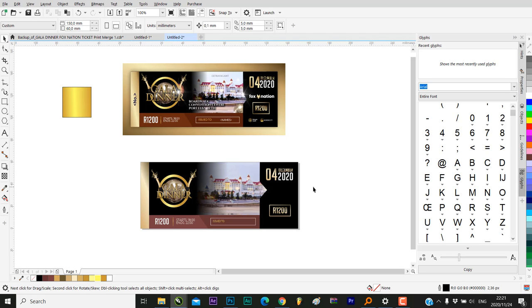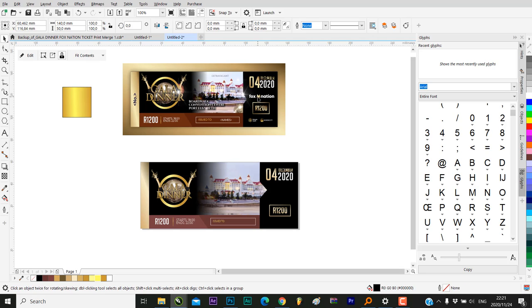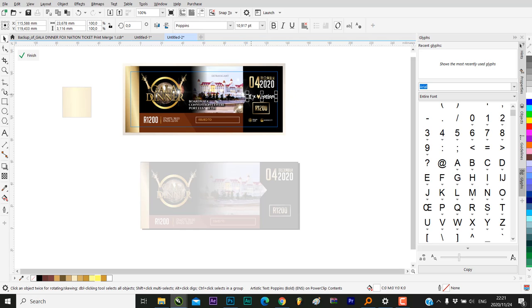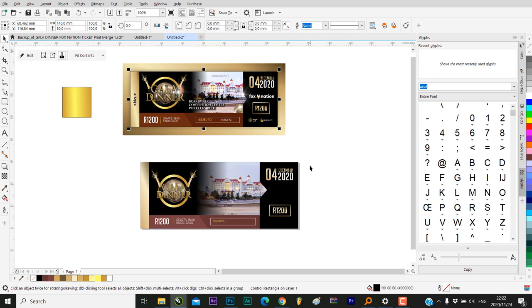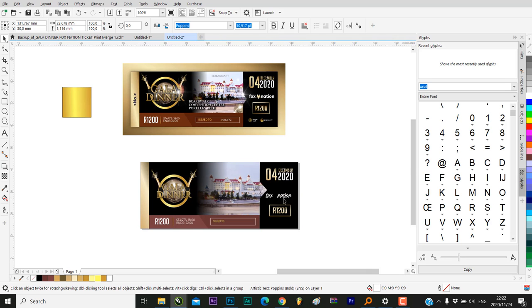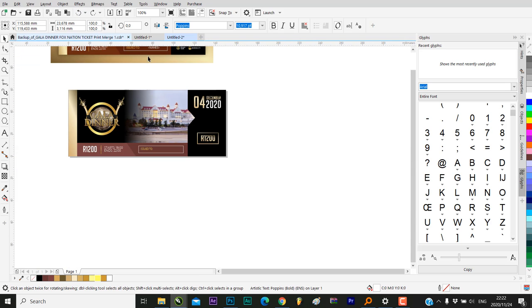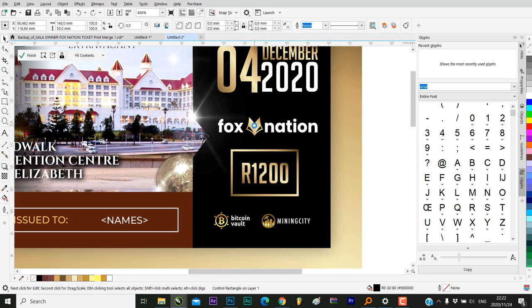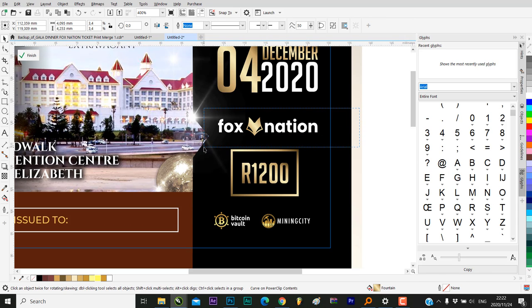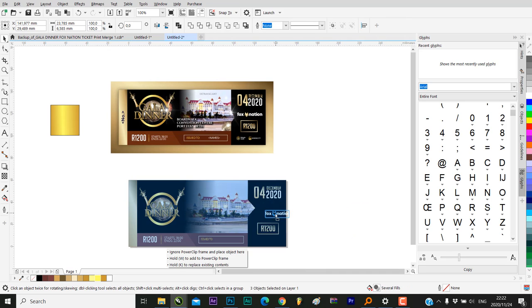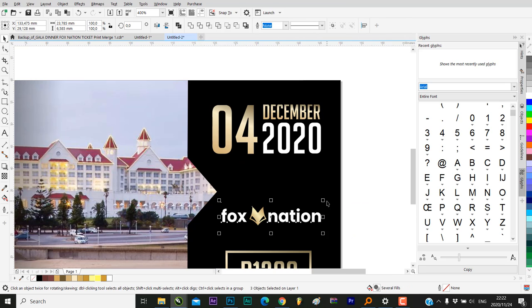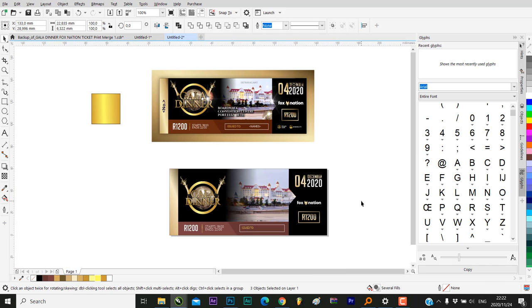All right, the next step is we're going to add the logos. Right, so whichever logo that you have for the event is what you put right there. Right, so as for me, I'm just gonna copy these logos and put them right there. So this is actually the event organizer.